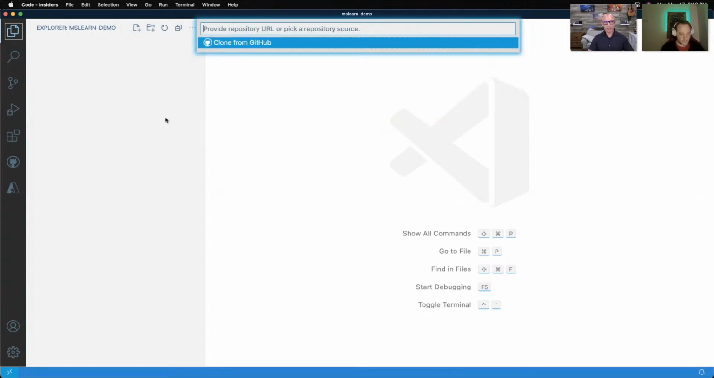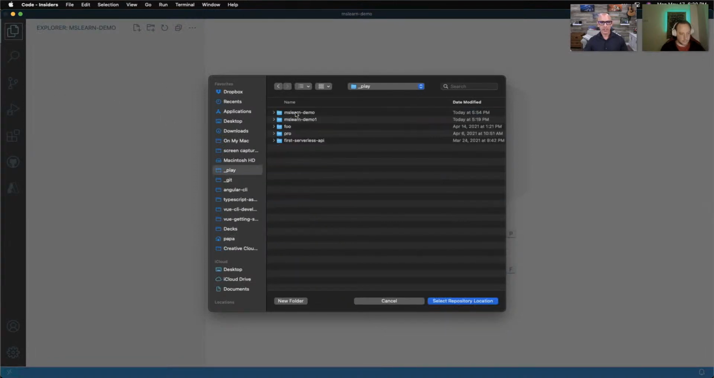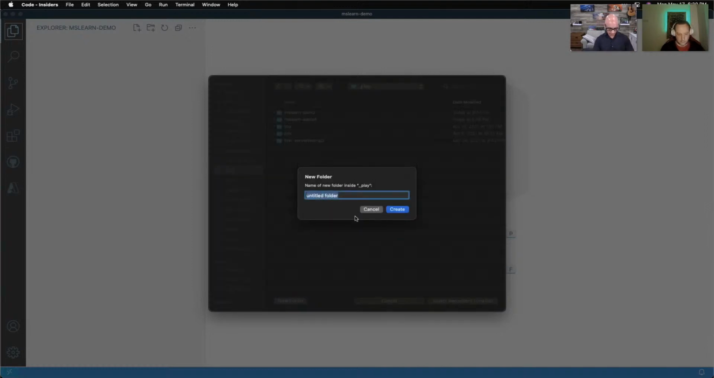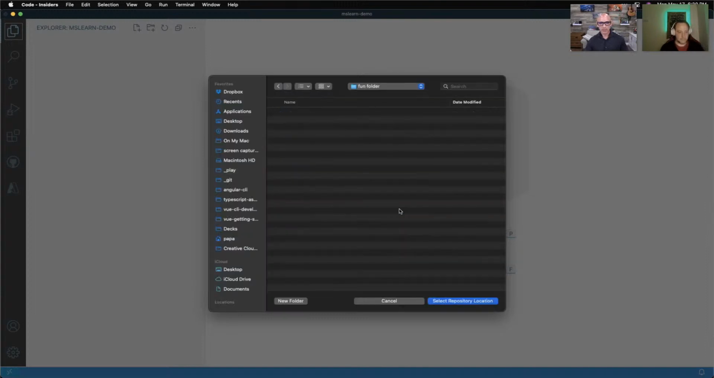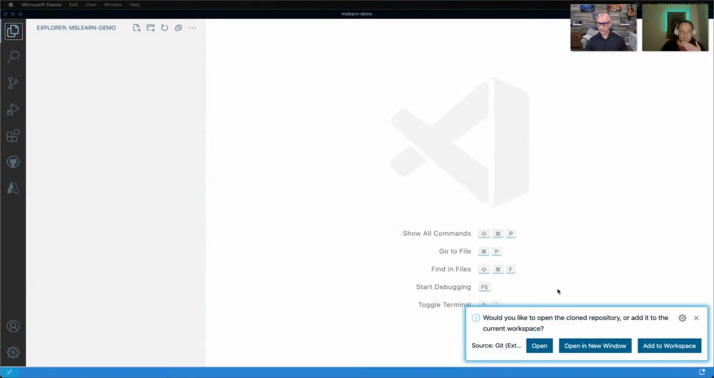I'm going to choose the option up here to clone from GitHub. So I'm going to put that into the URL. And it's going to ask me, where do you want to put this? I'm going to put it in my play folder. And we'll create a new folder here just for fun. I'm going to call it the fun folder. Now I'm going to select my repository location. It's cloning it. And it says, would you like to add it to the workspace or would you like to open it? I'm going to open this one right here.